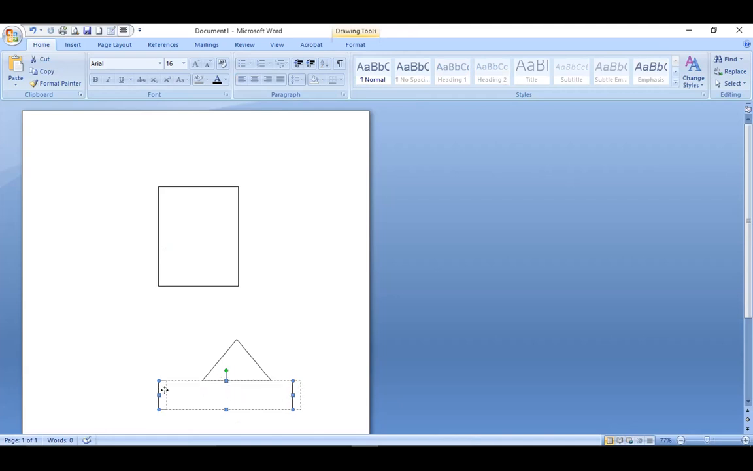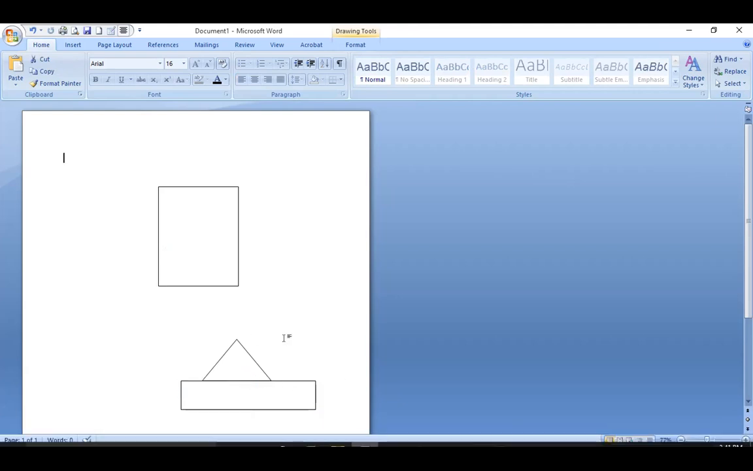You need to get the double arrow. You point at that middle dot. When you point at it, it will give you a double arrow. Like this.